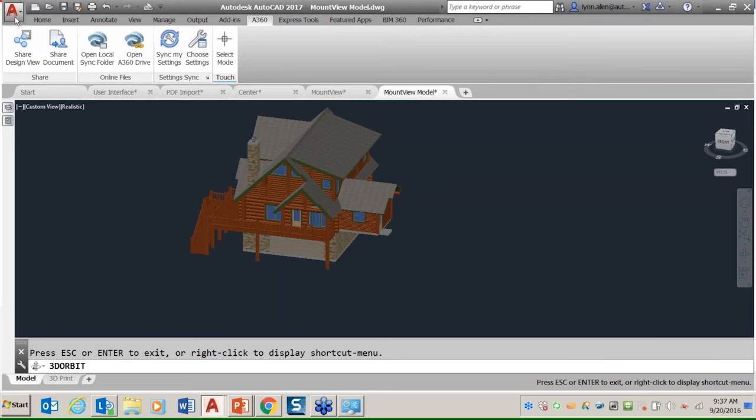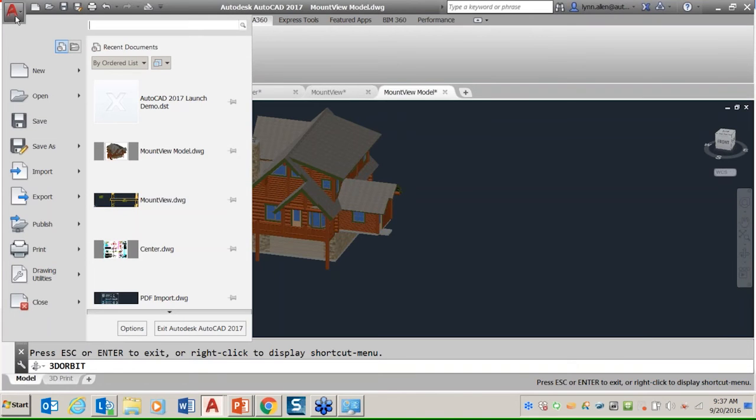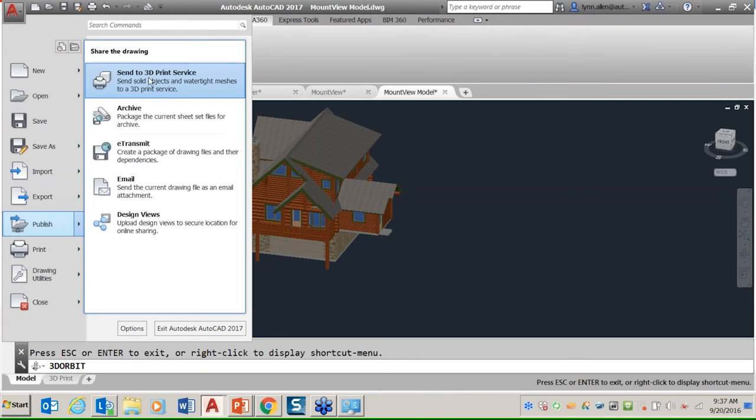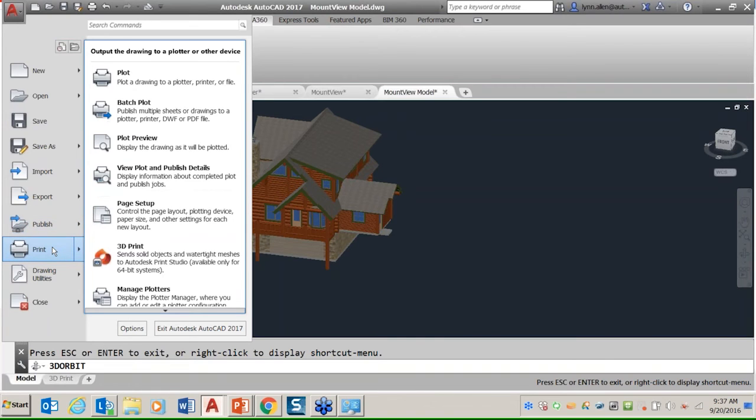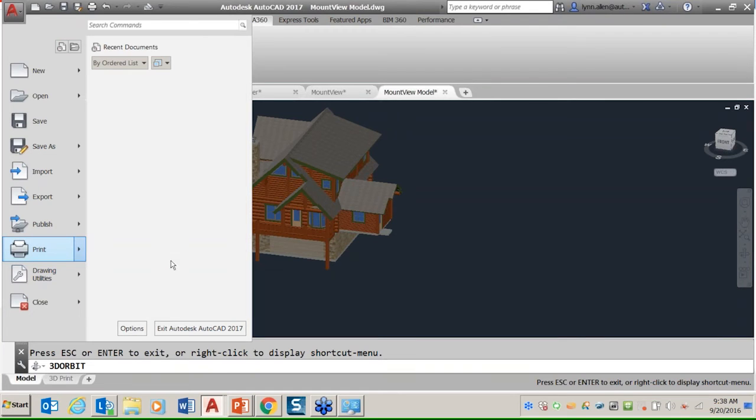I'm going to go ahead and let's take a look. I'm going to come up here to the big upper left-hand corner, which you hit once, not twice, because bad things will happen if you hit it twice. We've all discovered the hard way. If I go to publish, you'll see send to 3D print service. But we're going to pretend that we have a 3D printer, which I do not. Wish I did. And we're going to go to the 3D print command.